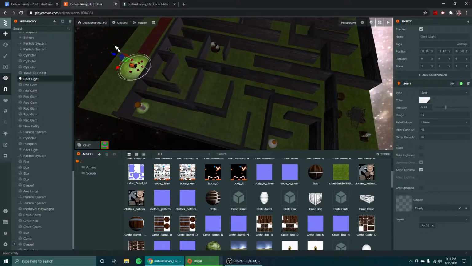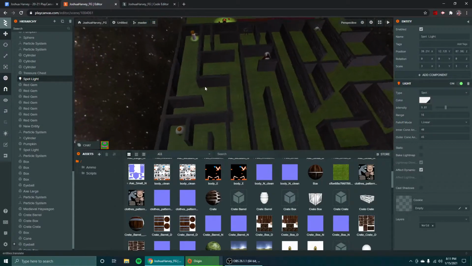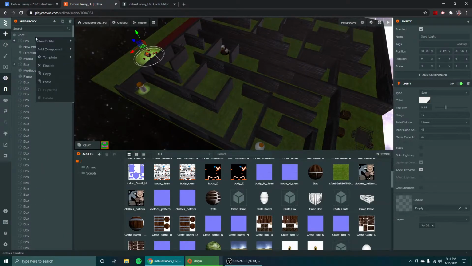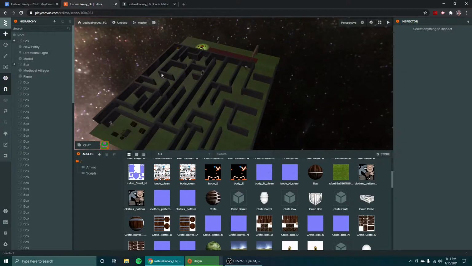And pretty much spotlights, you can change the size, you can change the position, you can change the color of them, and you add a spotlight into your project by pressing a new entity, light, and spotlight. So a spotlight is another entity in your game.